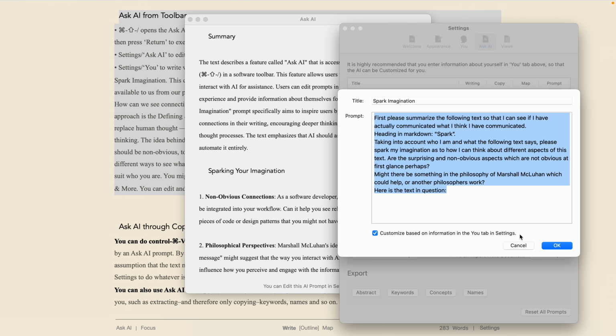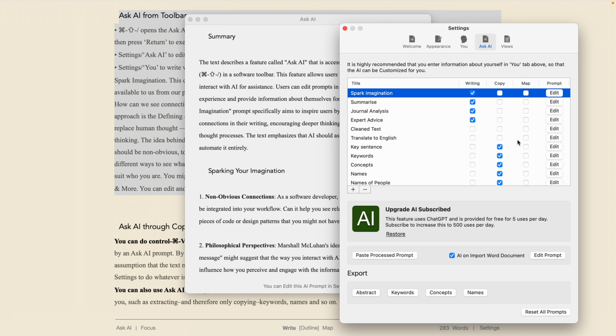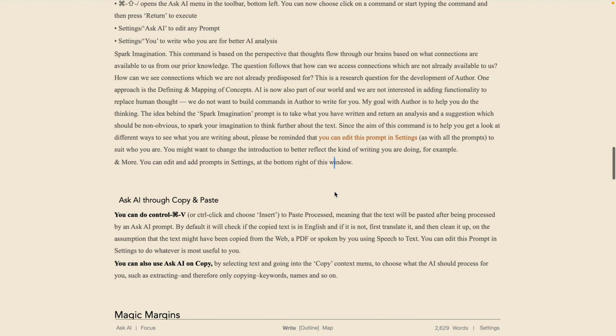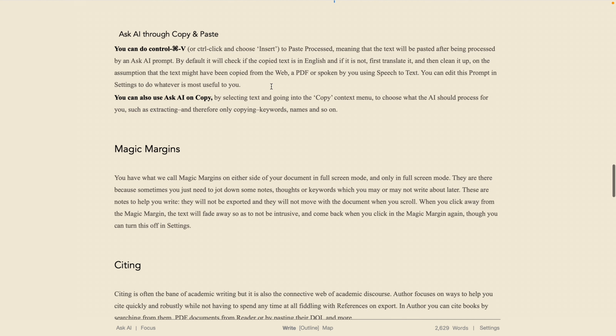If you have this option set, then it'll take into account who you said you are. These three columns, by the way, writing, that means it'll be here in the writing view. You can also have it copy and in the map that you saw. Not a lot of them are relevant in the map. That's why it's a separate column. So here you get the prompt, says all kinds of stuff, sometimes very, very useful, very often not useful at all. That's AI.